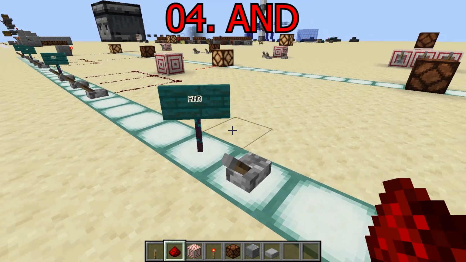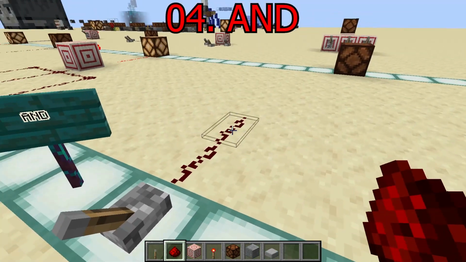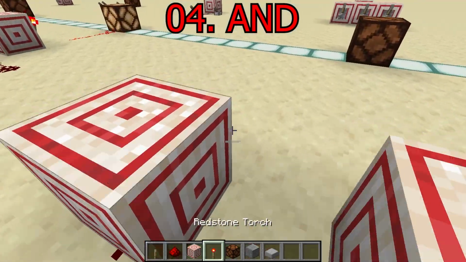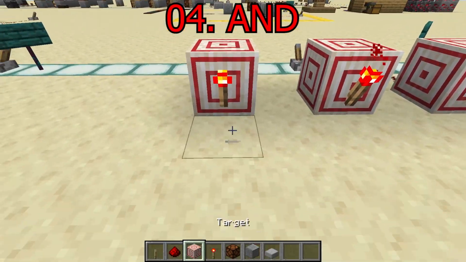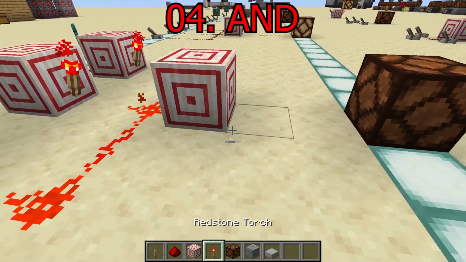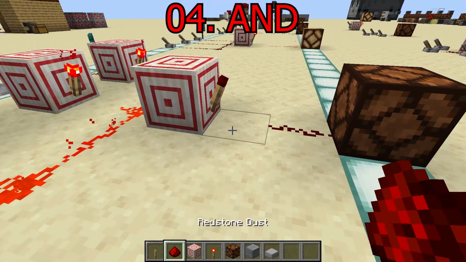The next logic gate is the AND gate. The only thing we have to do is invert all the input signals, connect them, and invert again the output signal.